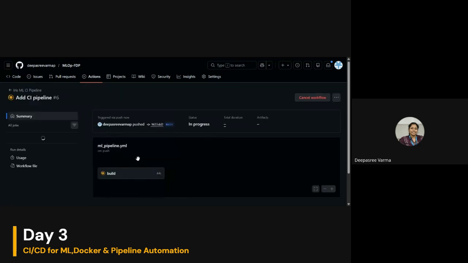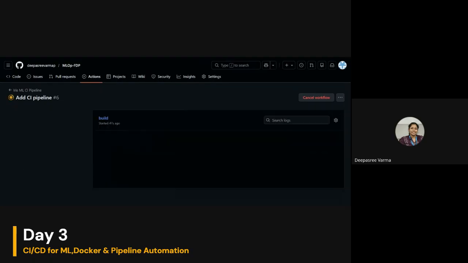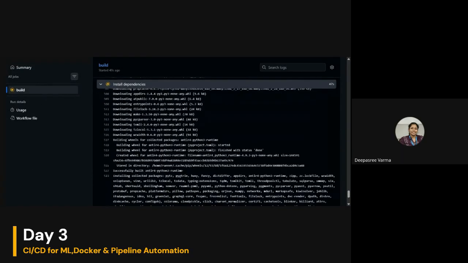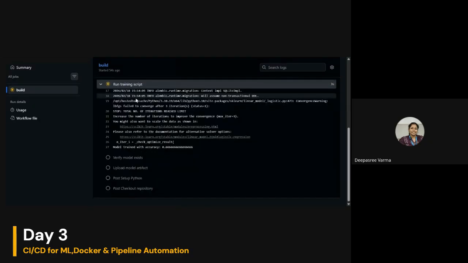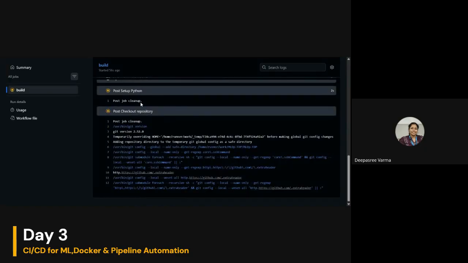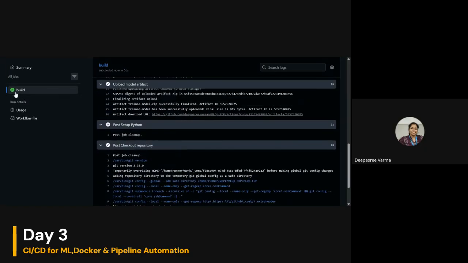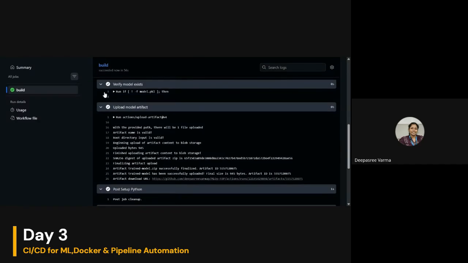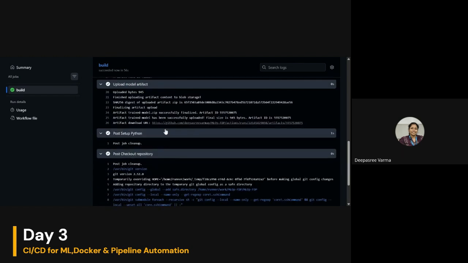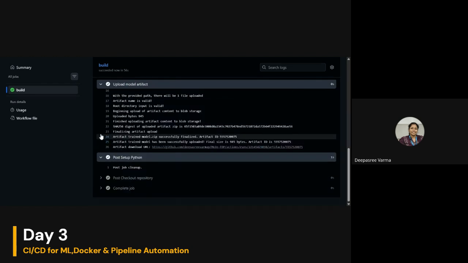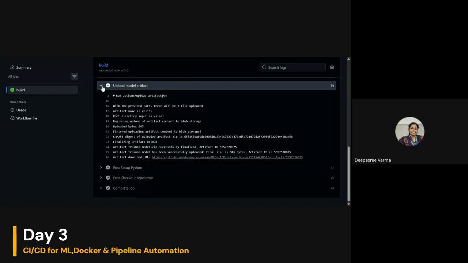So it is running. So you can see the build. If you open that, you can see it is doing all these things: set up the job, check out the repository, installing the dependencies, running the training script. You can see it has completed successfully. It says the model trained with accuracy 0.666, and every post job cleanup, everything is done. And the model artifact has been uploaded.